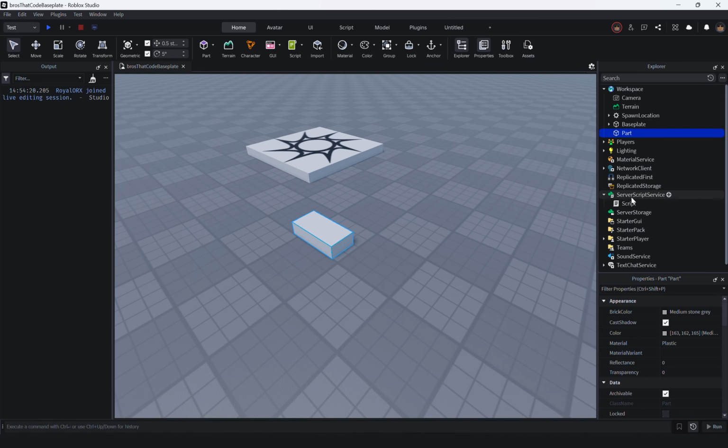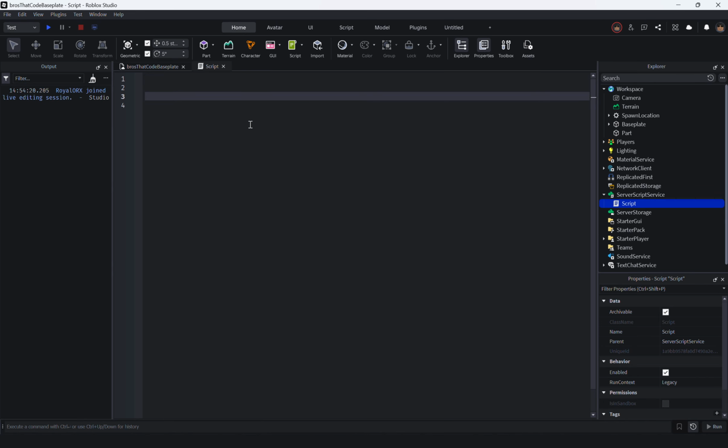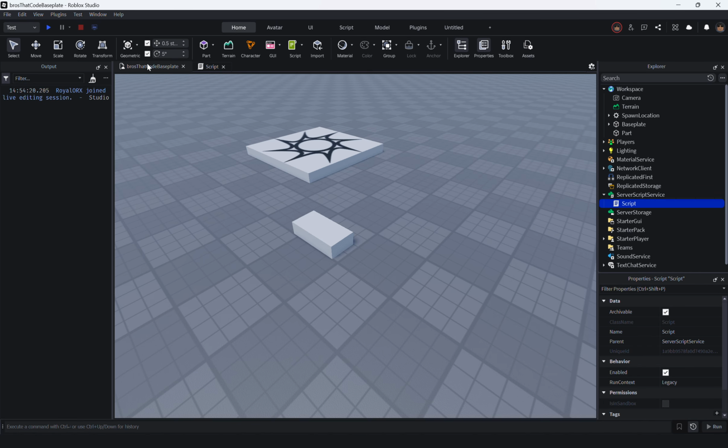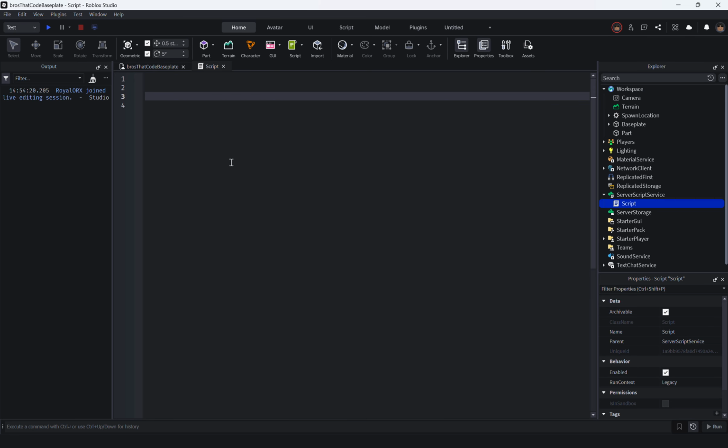So I'm gonna go into ServerScriptService and open up that script. All right. So we're just gonna manipulate its color, and I'm gonna teach you something called Color3. So I'm in the script right now, and like you guys remember, if you want to manipulate a part, you gotta get the part. So make a variable, part.